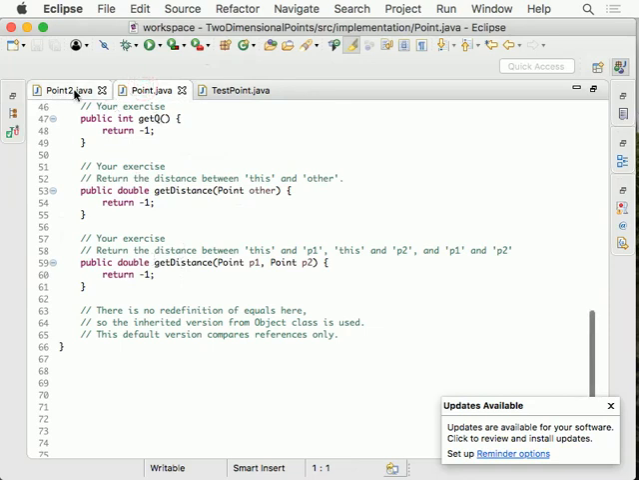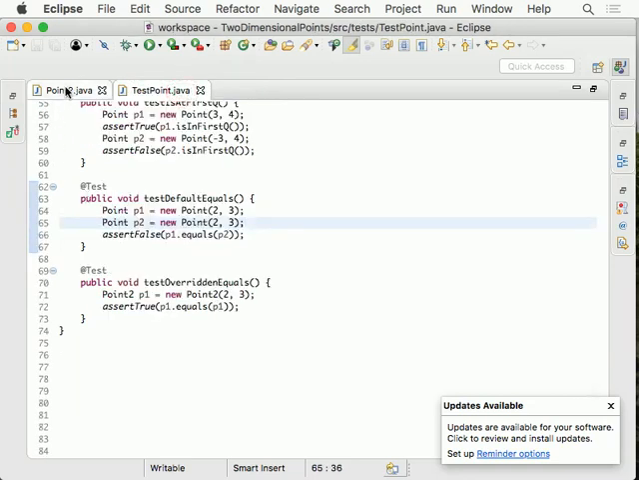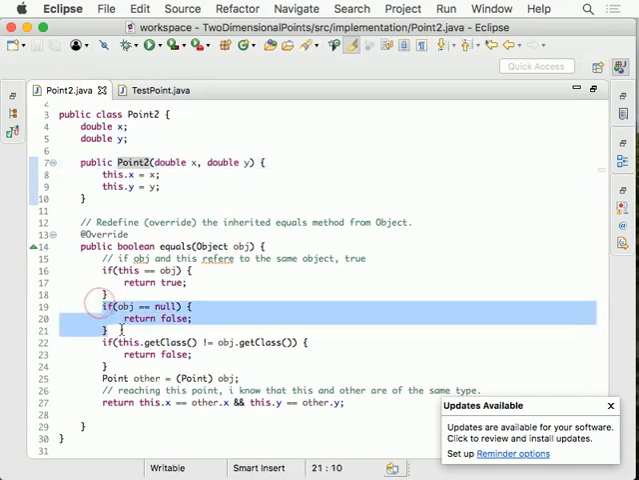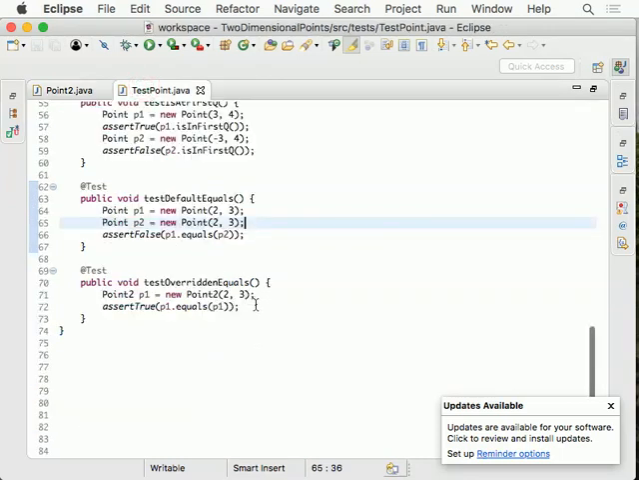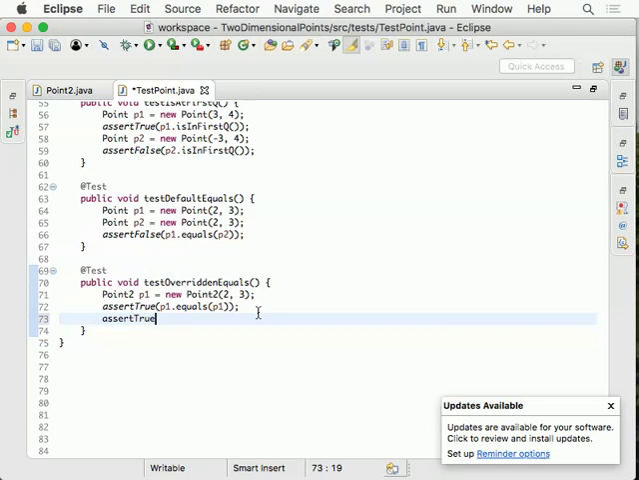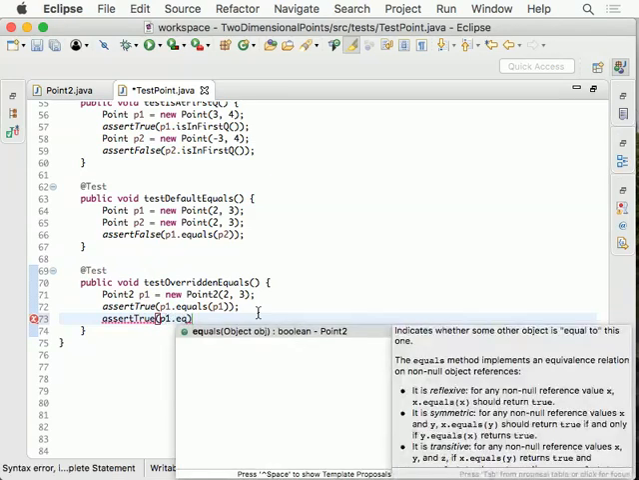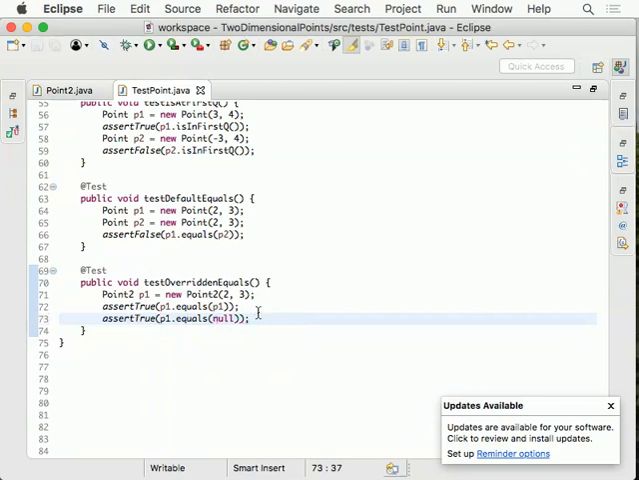Now let's do the second one. Go back to Point2. The second case we considered was that if the object you're comparing against is actually null, in that case it would be trivially false. Let me show you how. Let me just say assert true for now. If I say p1.equals(null), let's consider this assertion. First of all, can p1 be null in this case? It cannot be, because we did create p1 in the first line.